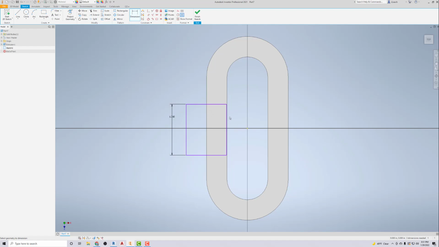That didn't really work out the way I wanted it to. I'm going to grab this line and drag it over. All right, so then I'm going to dimension from the center of this, or the origin, to the top. I'm going to click here.